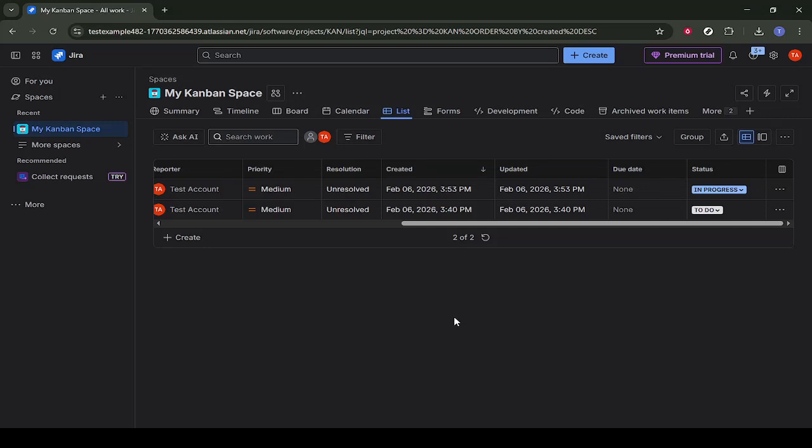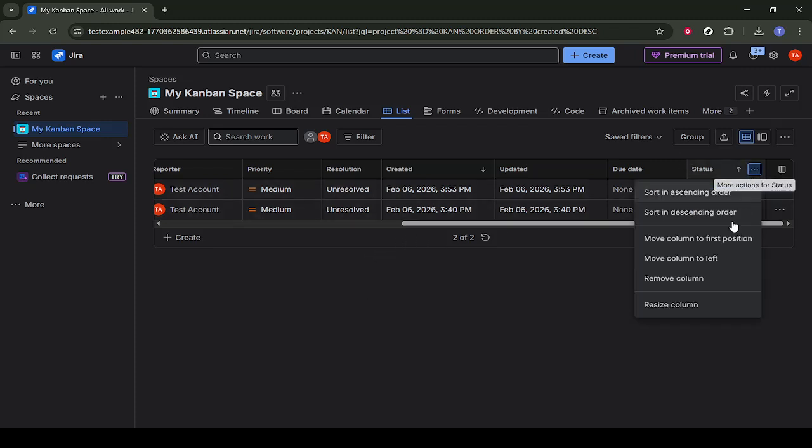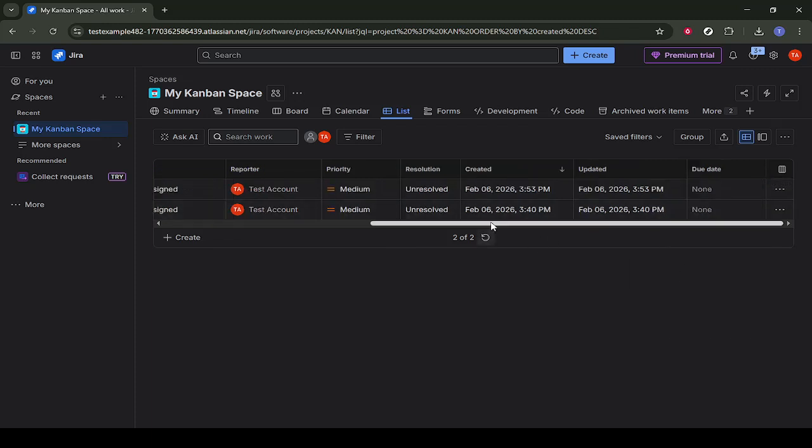In today's video, I'm going to teach you how to add a status column in Jira. We'll walk through this together using a Kanban board view, but the process is very similar in other list-style views in Jira. The goal is simple. You want to see the status of each issue directly as a column, so you can quickly tell what's in progress, what's done, and what still needs attention.